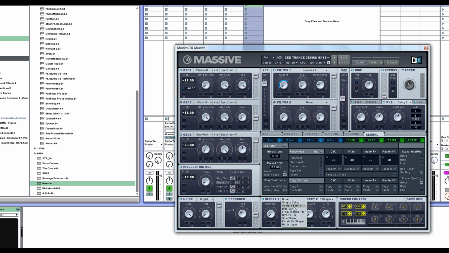Next, we go into insert 1, which is a sine shaper, and pretty much just leave the dry and wet down and the drive up. I don't even know why I have it, honestly. We're not using any sines right now. And you know what? Don't even put insert 2.